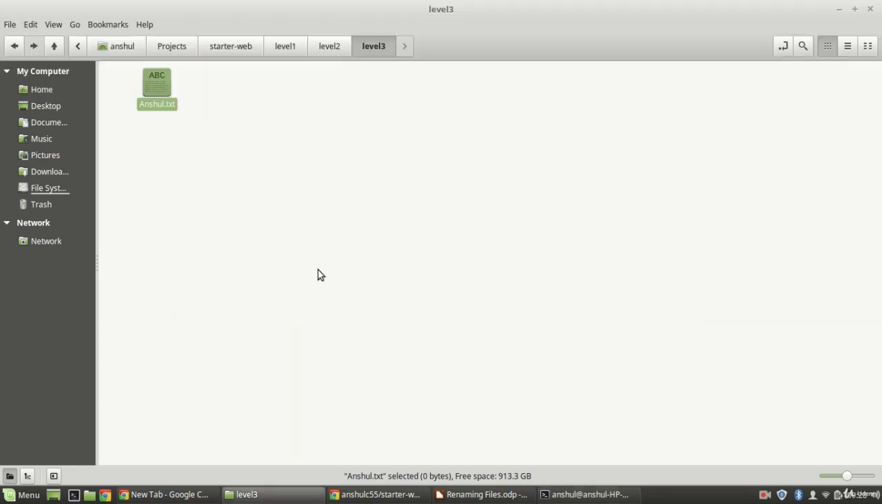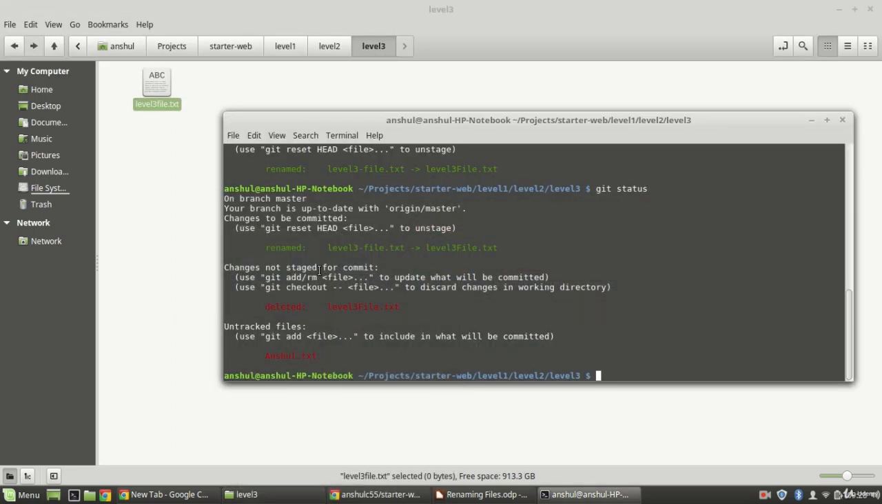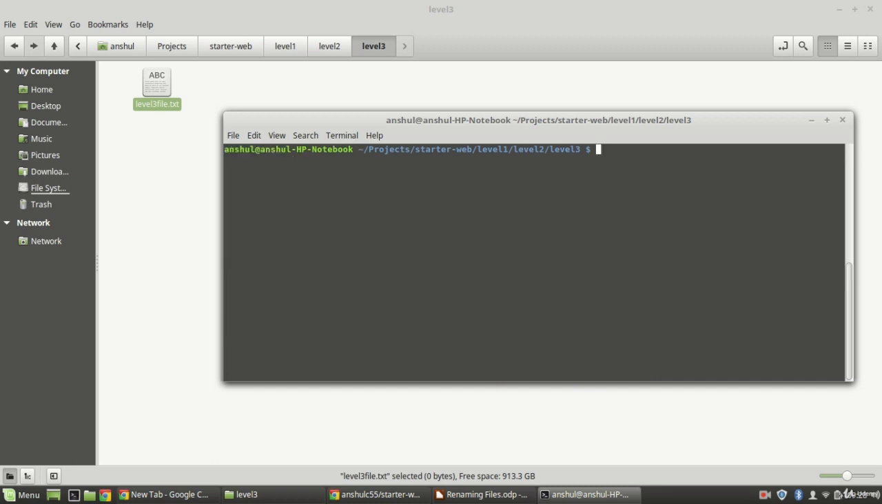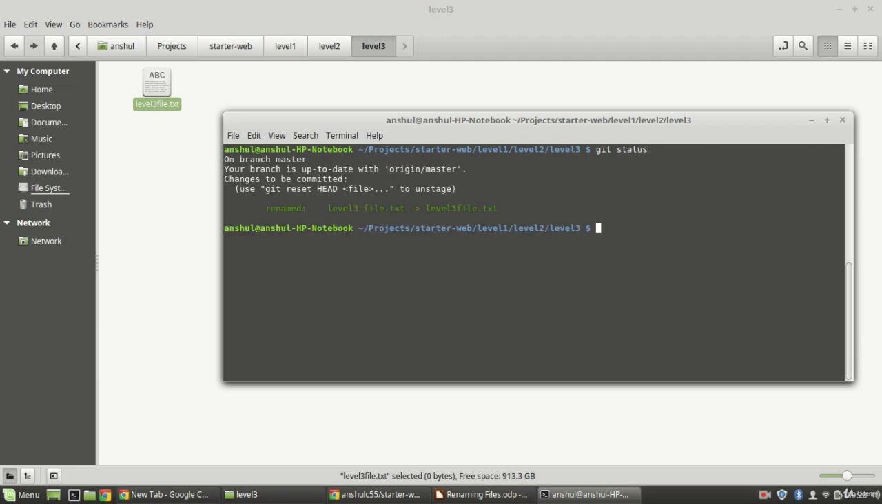Now I need to again rename this particular file with the same name, which is level 3 file, and again execute the command git status. So it is saying deleted this level 3 file and added this. We have seen how we can untrack these changes, so I simply execute the command git add. Clear, and execute the command git status. So we are again back to our previous situation.